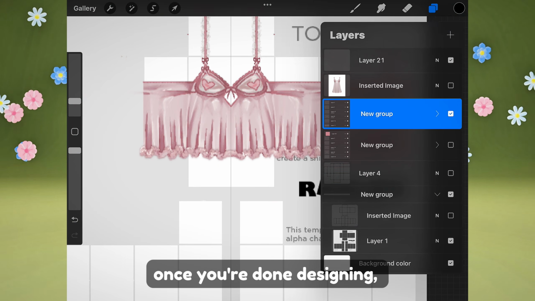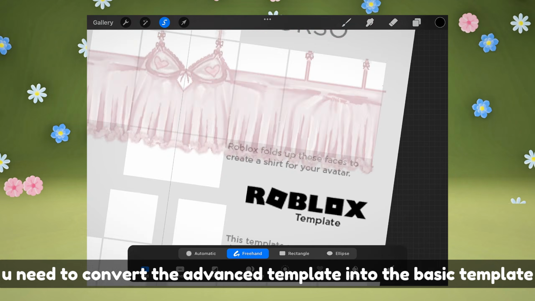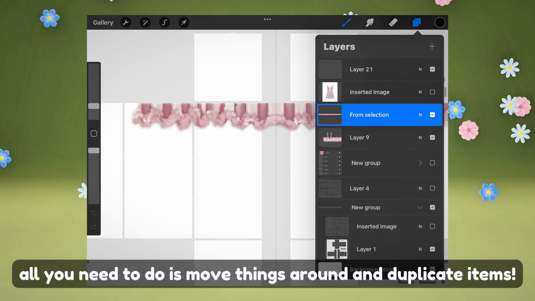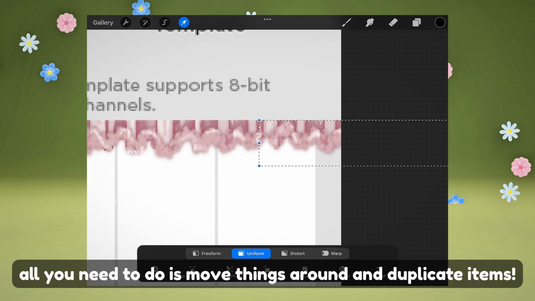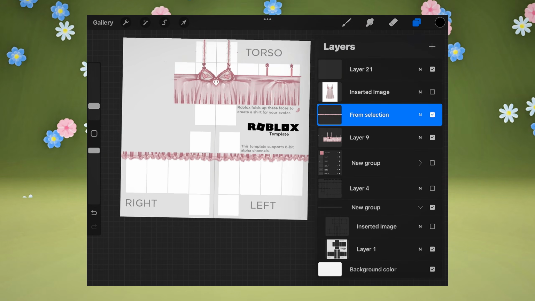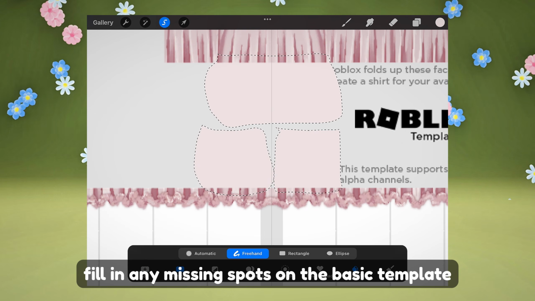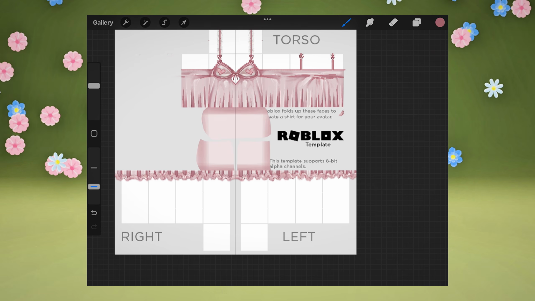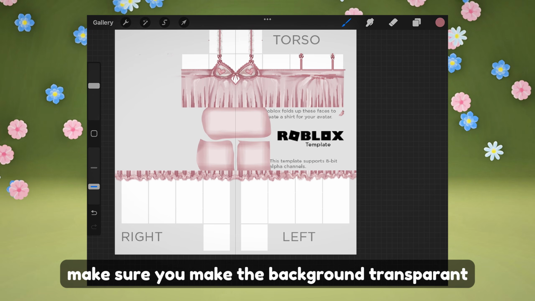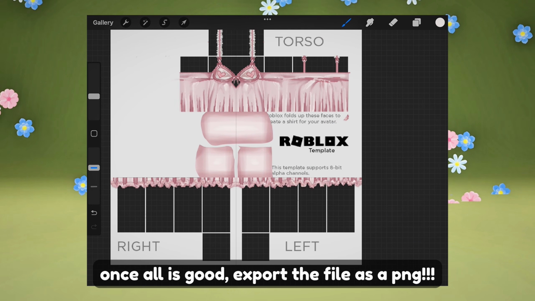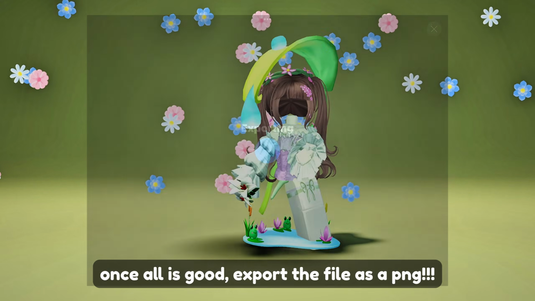Once you're done designing, you need to convert the advanced template into the basic template. All you need to do is move things around and duplicate items. Fill in any missing spots on the basic template. Make sure you make the background transparent. Once all is good, export the file as a PNG.